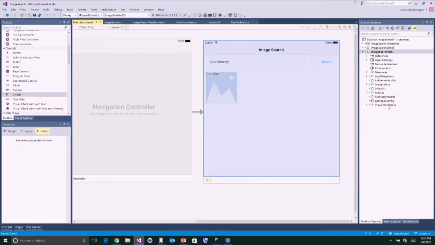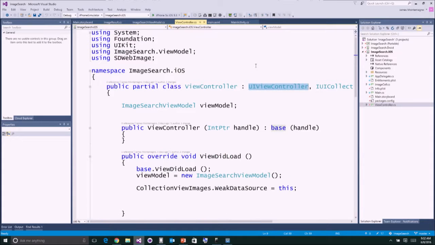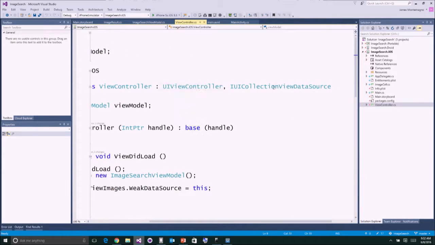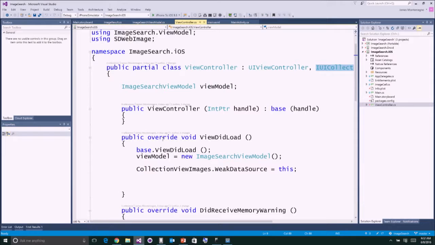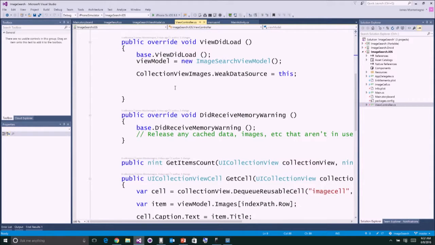So I'm going to go over here into my view controller, which is the code behind to that page that I just wrote. And we see the very first thing that I do is we inherit from UIViewController. So again, we've wrapped all those APIs. We have UIKit, Foundation. These are core iOS APIs. Then we're implementing this IUICollectionViewDataSource, so we can specify what each cell looks like and what data to display. All right. So we have ViewController, and we have lifecycle events like DidLoad, DidAppear inside of there.